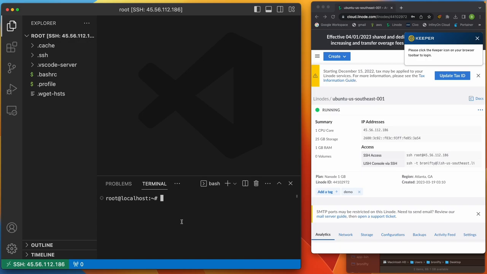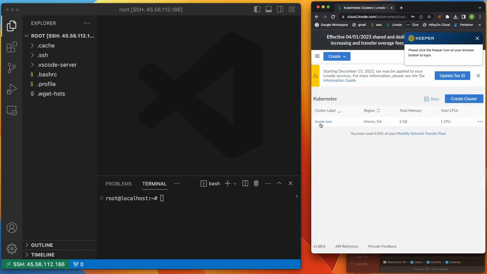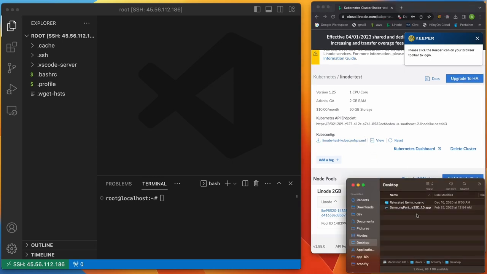So what we want to do is work against the Kubernetes cluster here. Okay, so we'll need this YAML file, this kubeconfig. This is download blocked. Let's allow that.